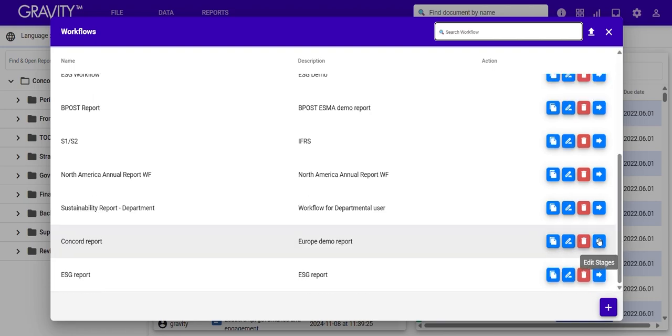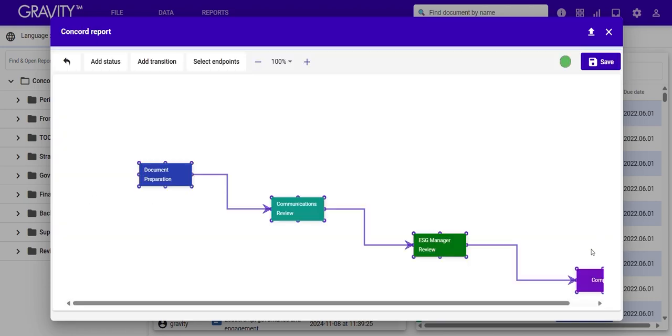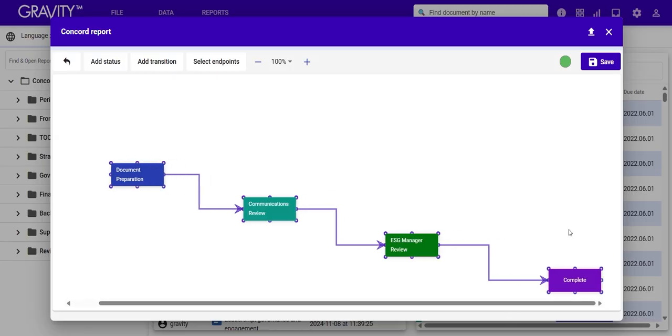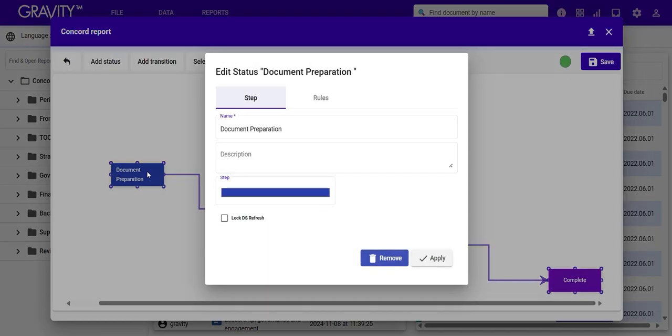Now we're going to edit stages. Here we are at the workflow canvas. Workflows read from left to right. So if we want to edit things in this workflow, we can click on either Add Status, or we can double click on any of the boxes to reach the Edit Status menu.